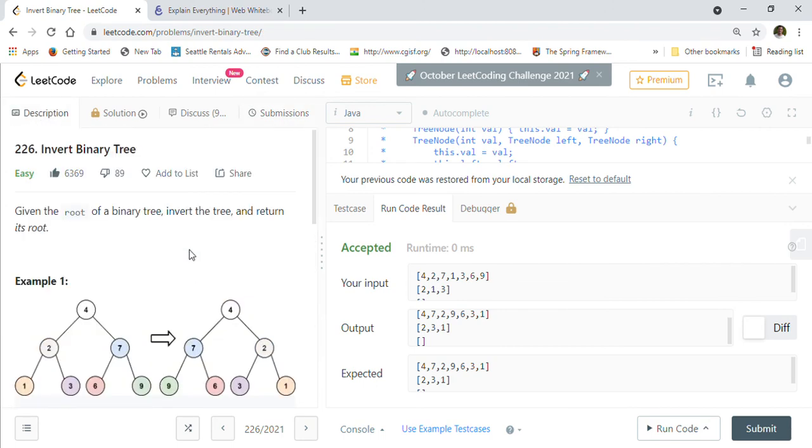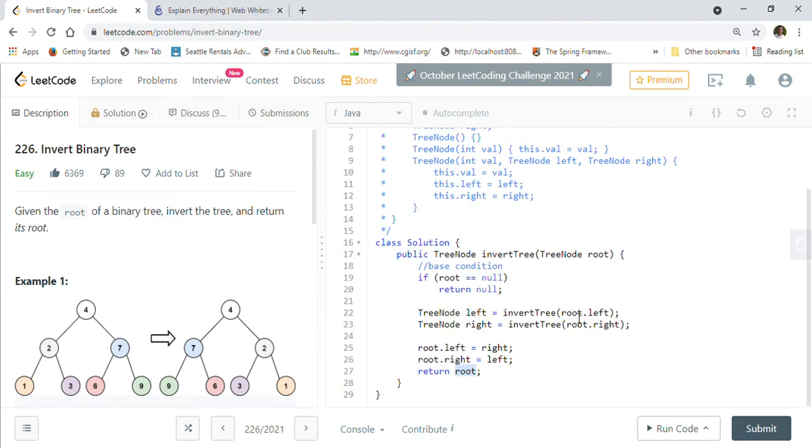So make sure that you practice this invert binary tree problem, because in some of the big tech companies in the initial rounds these problems will come, in the binary tree. So make sure you can solve this problem and understand this problem.